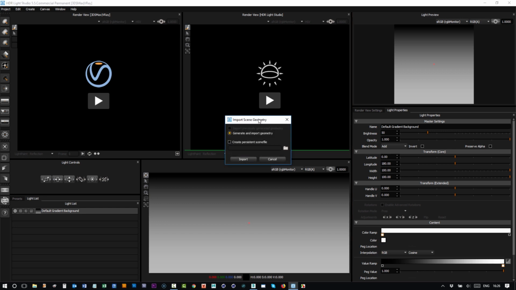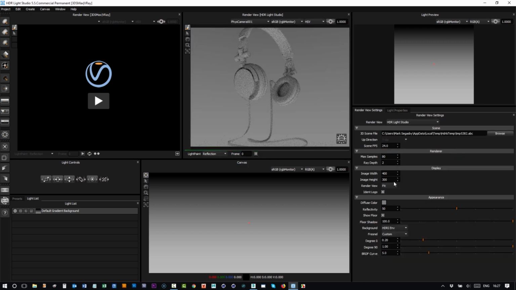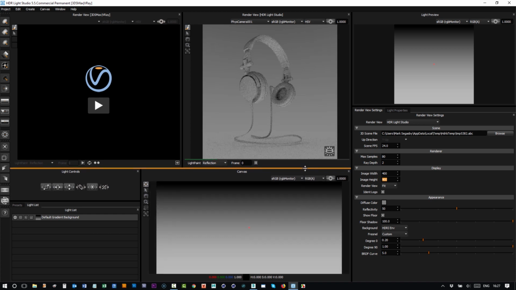You're now prompted, because we're connected to 3ds Max, to import the scene. So I'll press import, and this will load in the scene. So I'll just change the camera so it fits in the headphones, and I'll make the height the same as the width for a square image.